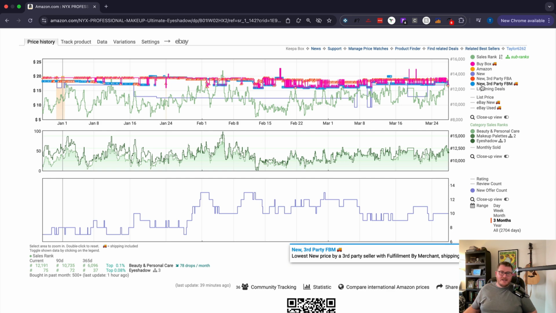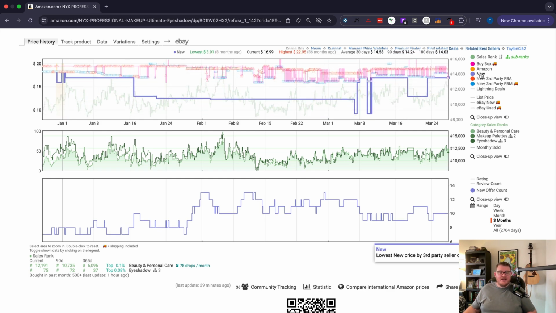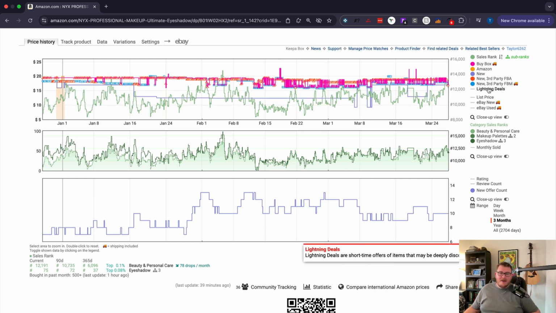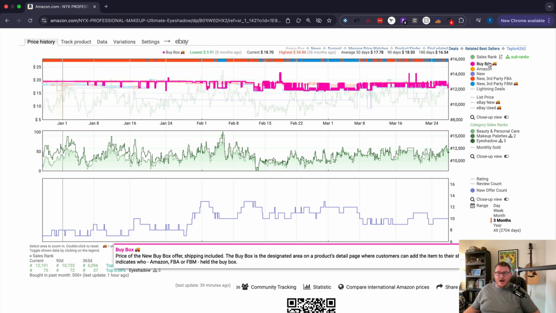So the new price only tells me what the lowest new price is without shipping. These are normally going to be from FBM sellers, but the little blue squares will actually tell you what the price is with their shipping included, which is the price that you're going to be competing against, not the new price. I don't mess with lightning deals, list price, eBay, or eBay new or used. That is not the game I'm playing in, so I usually leave those turned off.